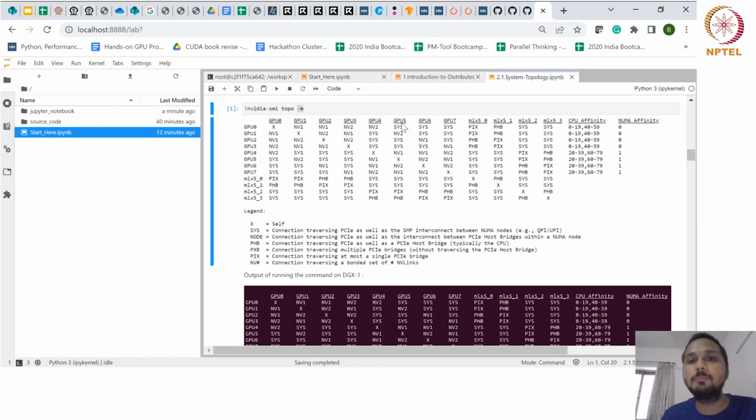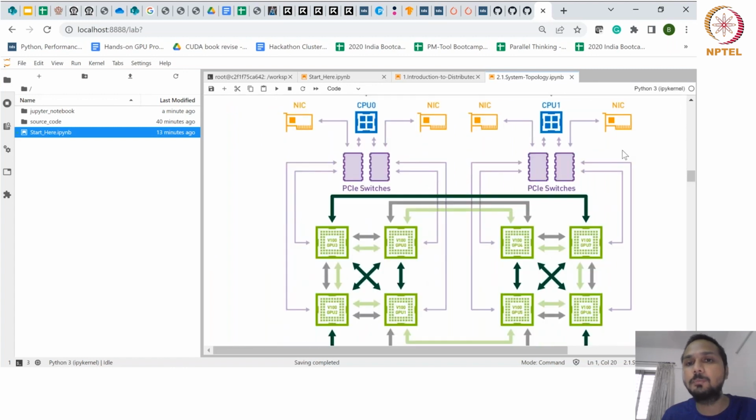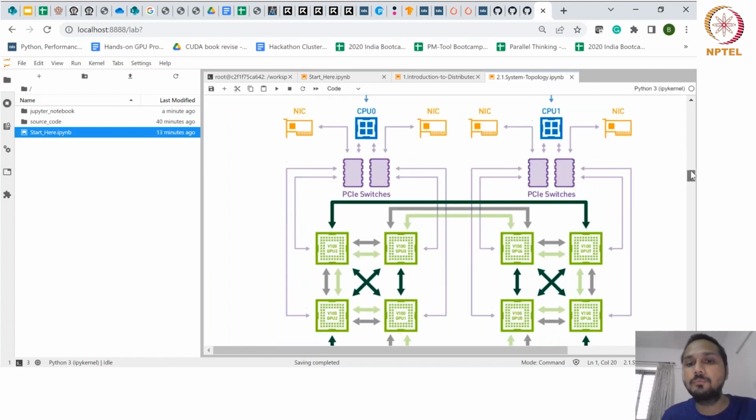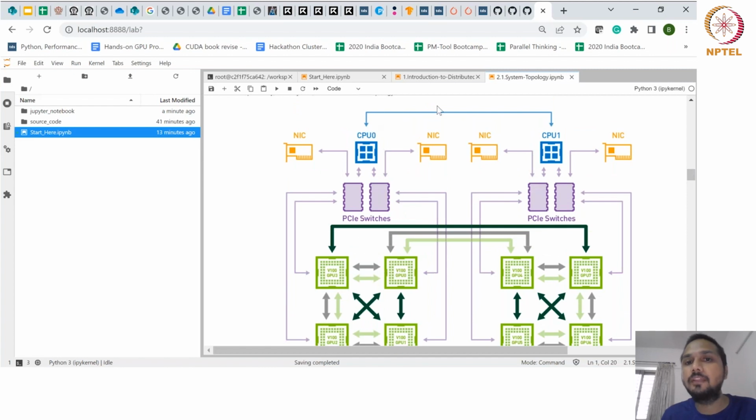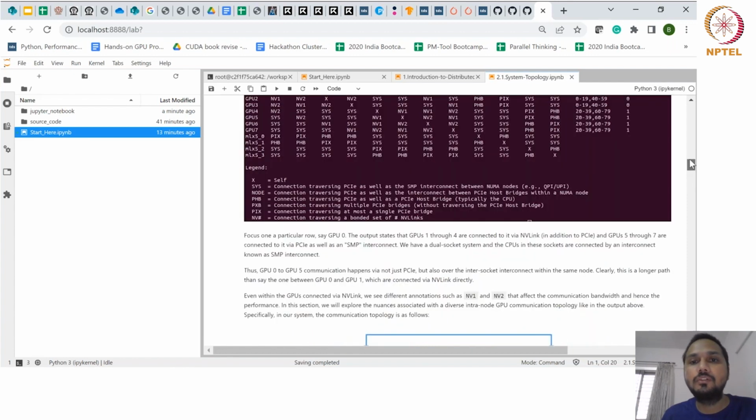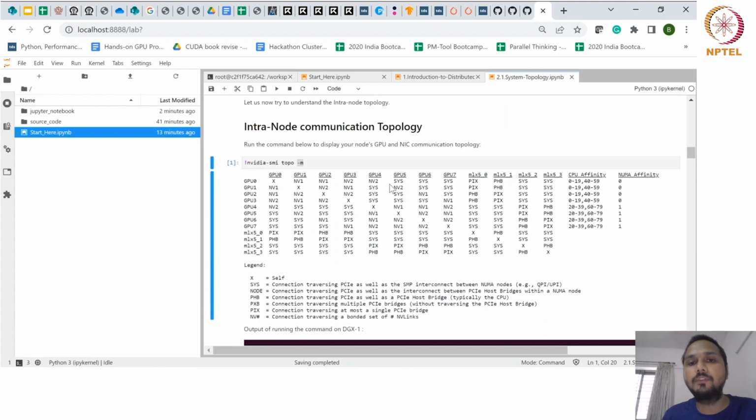But if I look at GPU 5, there is no NVLink connection and we are going via SYS. What is the definition of SYS? I have to traverse via PCIe as well as between the NUMA nodes. Here there are two NUMA nodes, CPU 0 and CPU 1. I have to traverse from GPU 0 to the CPU, then transfer to the next NUMA node, which is CPU 1, and then come back to GPU 5. So the interconnect between 0 and 5 is weakened here.